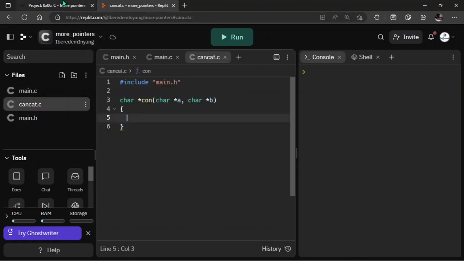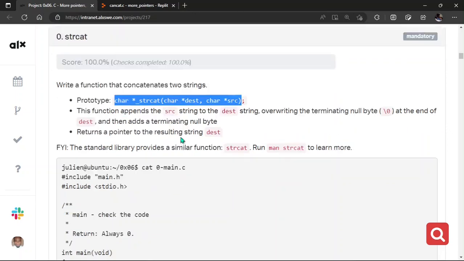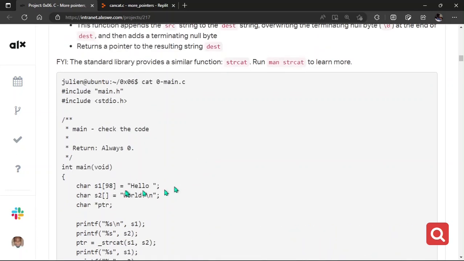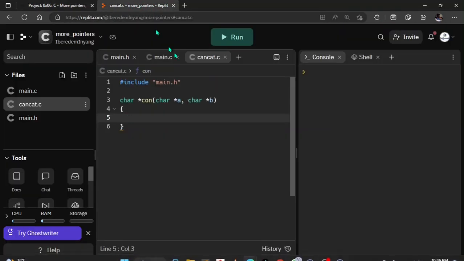Now what this project simply means is that you have two words here, s1 standing for hello, and s2 standing for world. You're going to write a program such that this hello and world will be joined together. That's the meaning of concatenation: bringing two strings together, passing them into one variable. So let's see how to do that.